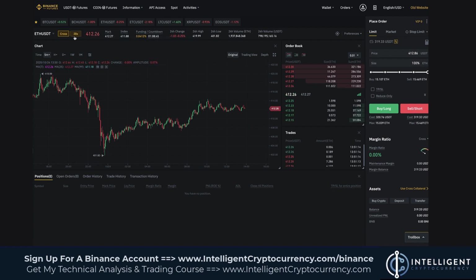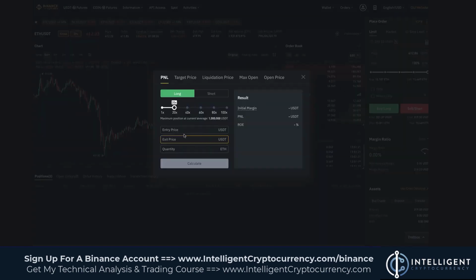Obviously, at a 20x, my stop loss is a lot closer. So that means, yes, sure, I can make more money, but I can also lose it. So we can go to a little calculator here, for example, and let's say a 20x, okay? And it's currently 412. Let's just say the price goes to $440. I'm trading with 15 Ethereum, and I'm taking a long position. You can see over here that this would basically give me a profit of $420, which is just more than 100%. It's 135% on my initial margin.